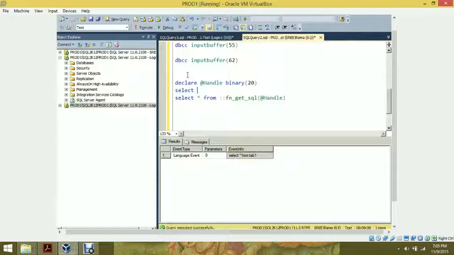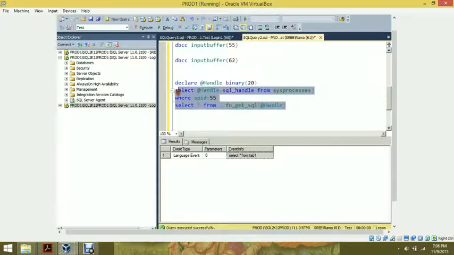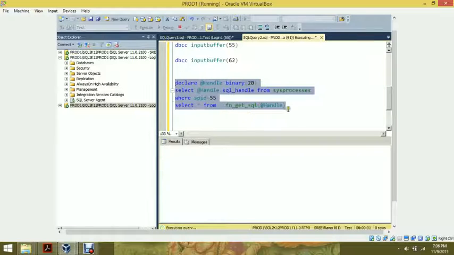Next I am selecting this handle: select @handle equal to sql_handle from sys.processes where SPID equal to 55. So this is a 3-line code, and I am firing this command.